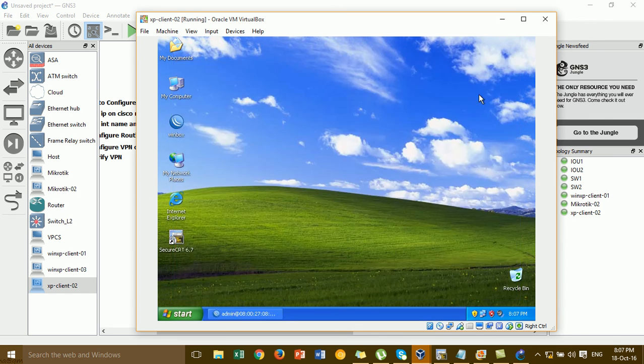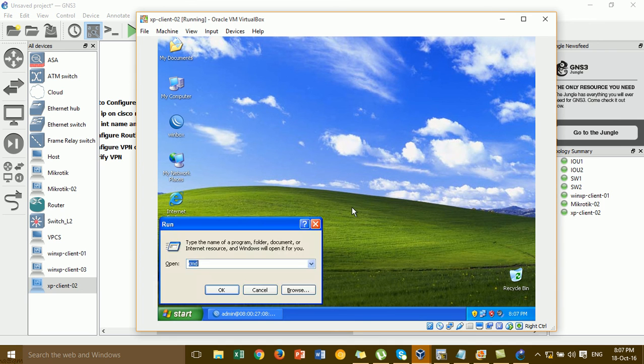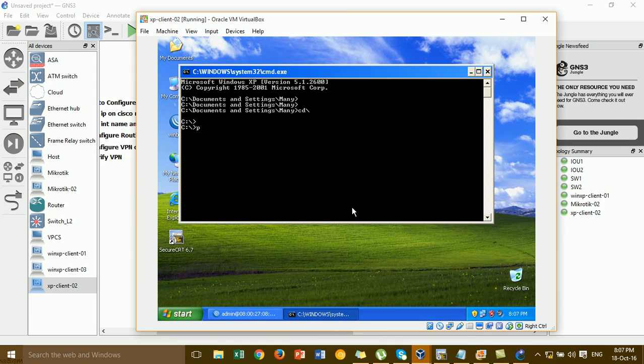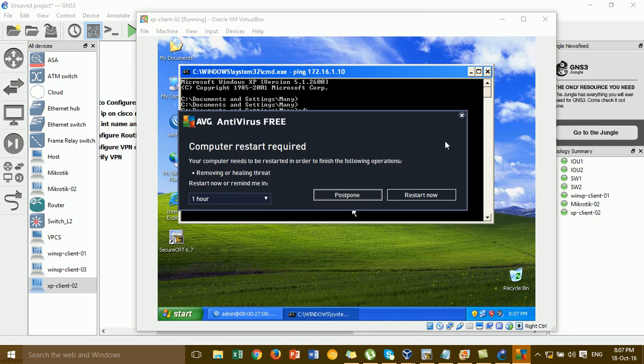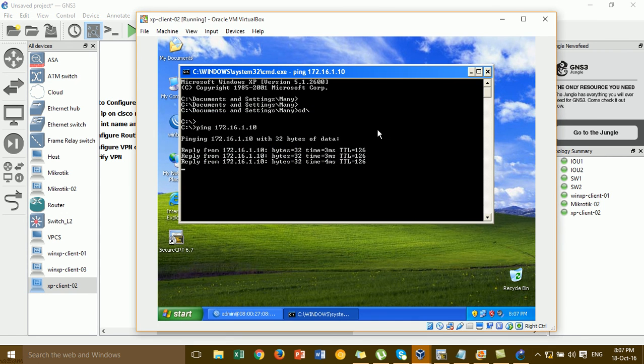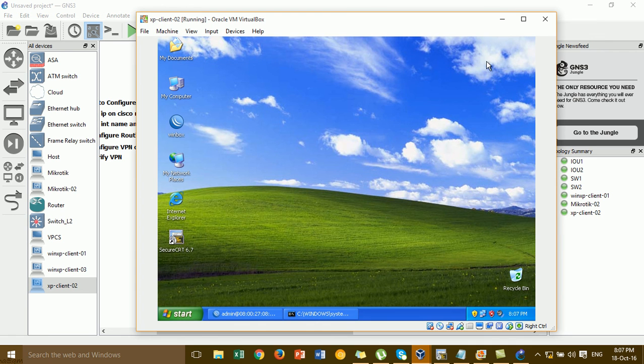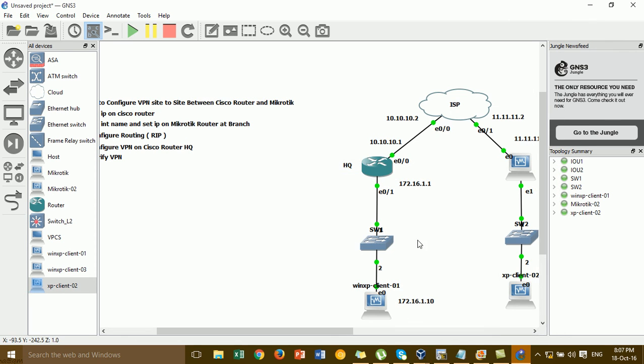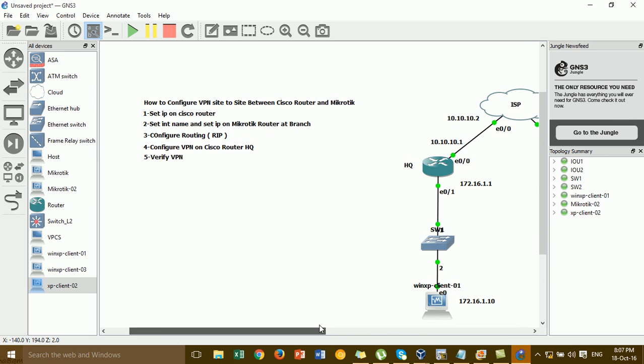So the configured VPN is working right now. And in this video I have finished configuring the site-to-site VPN between the Cisco router and Mikrotik.